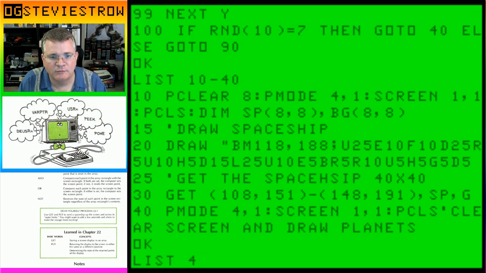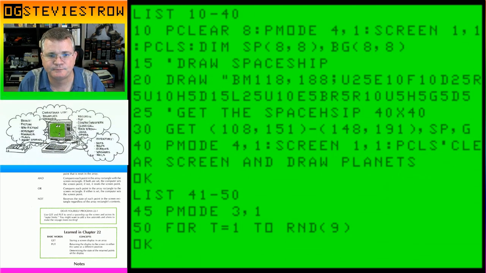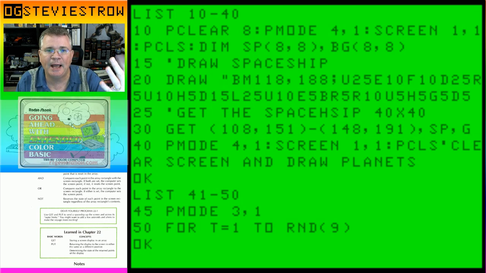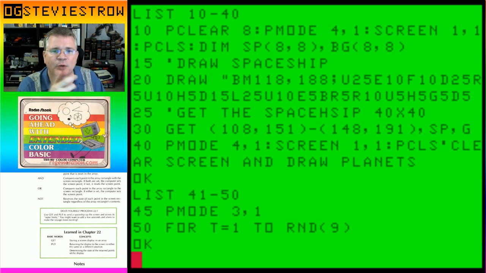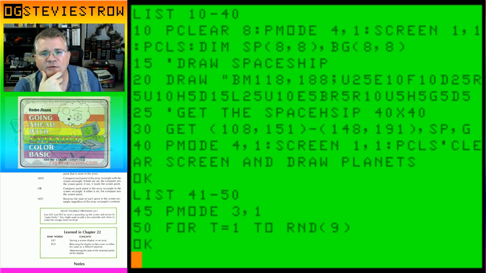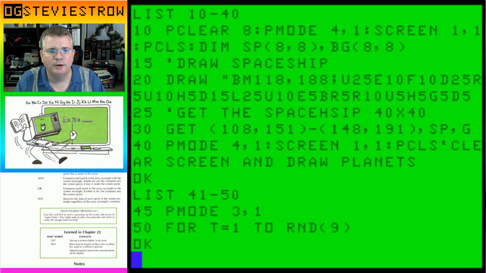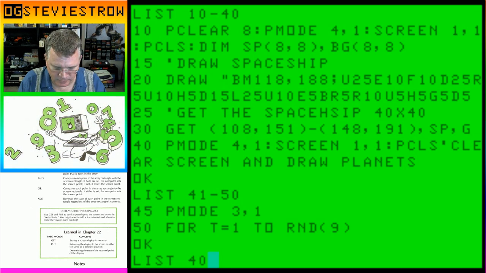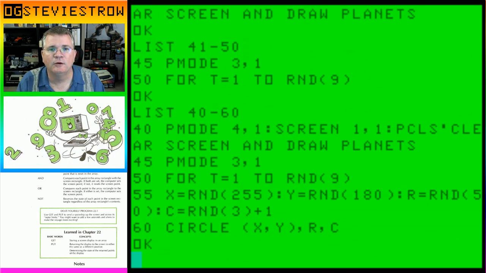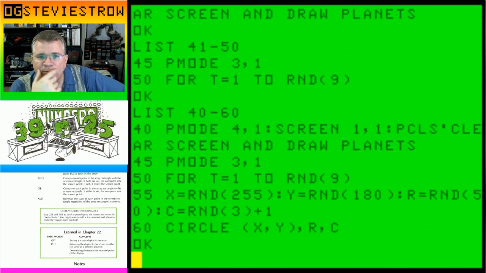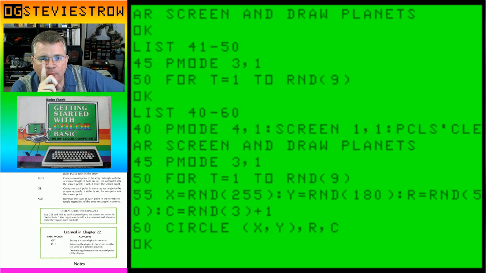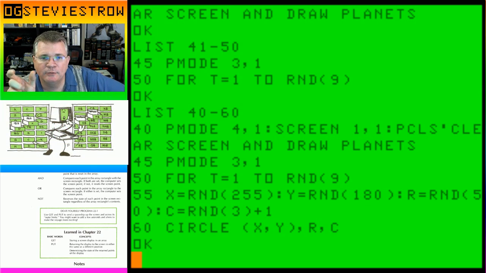So when I list 41 through 50, line 41 now switches to P mode 3. This is kind of a hack, a little bit of a trick. I'm switching to a different mode that supports color. Line 50 says I'm going to generate up to 9 planets. So let's list 40 through 60. All right, so I clear the screen, I switch to P mode 3, I pick a number between 1 and 9 for the number of planets, I pick a random X coordinate, a random Y coordinate, I pick a random radius, and I pick a random color.